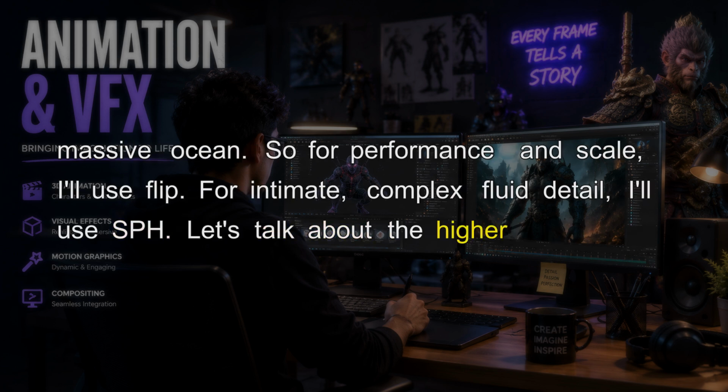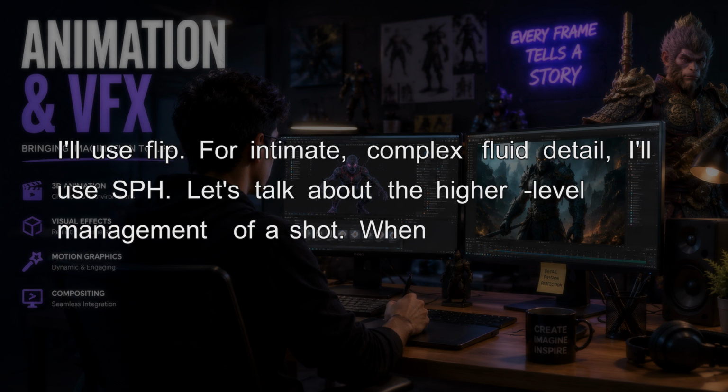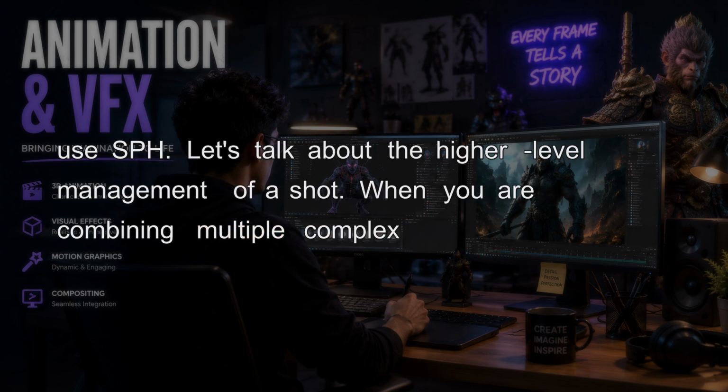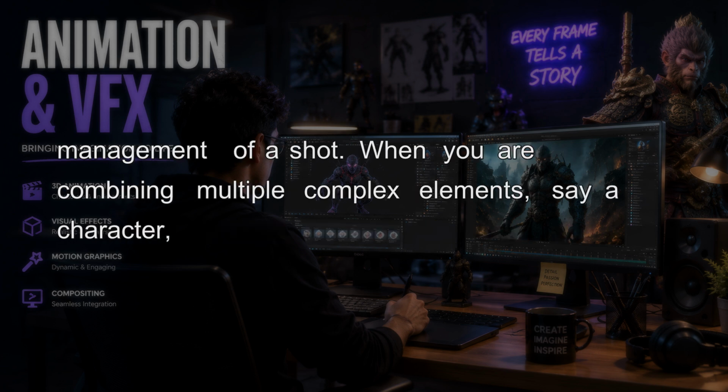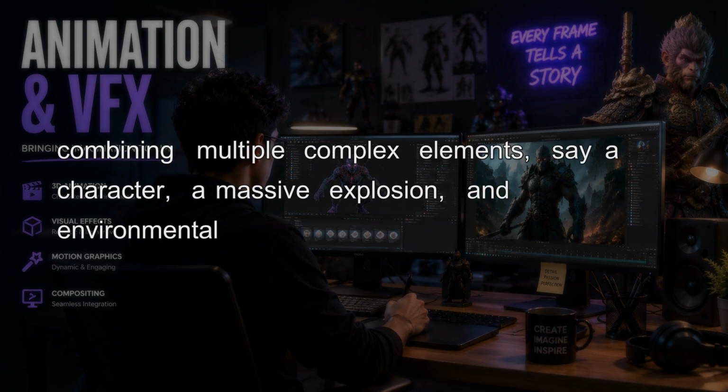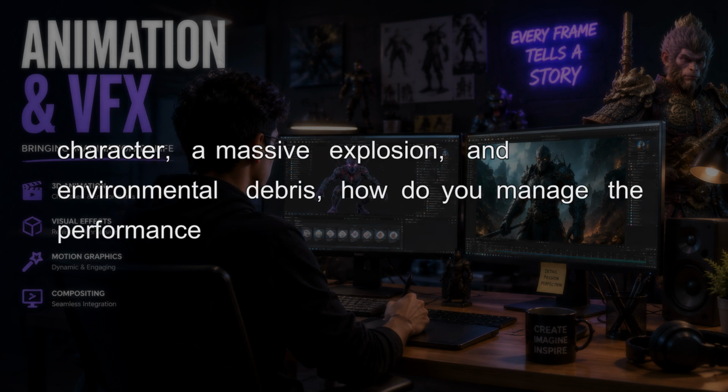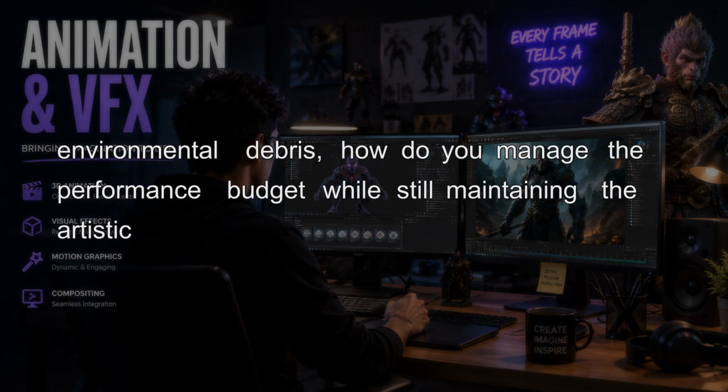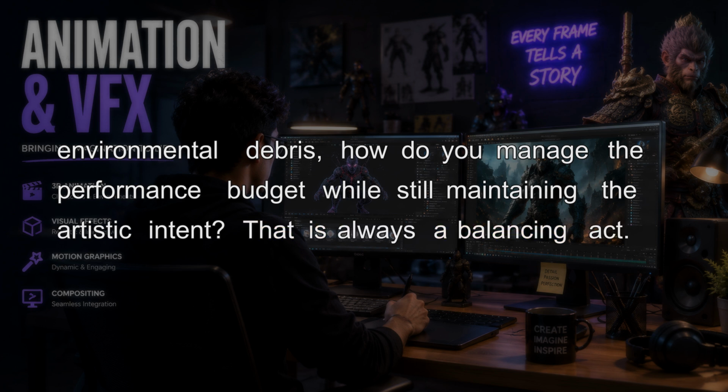Let's talk about the higher level management of a shot. When you're combining multiple complex elements, say a character, a massive explosion, and environmental debris, how do you manage the performance budget while still maintaining the artistic intent? That is always a balancing act.